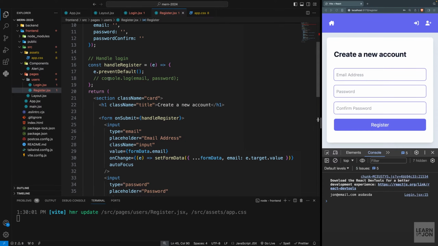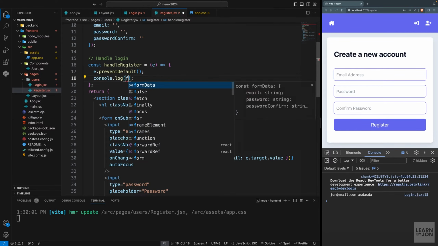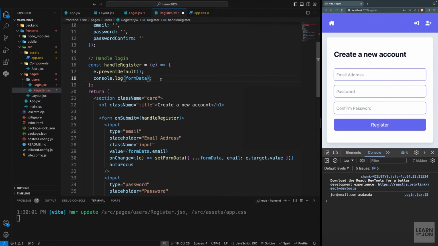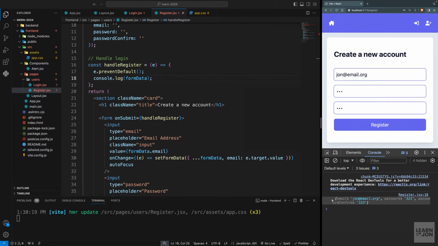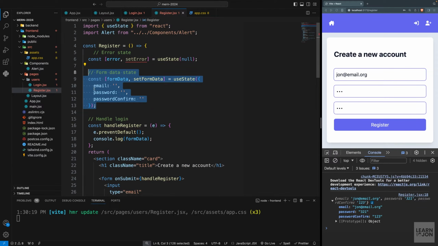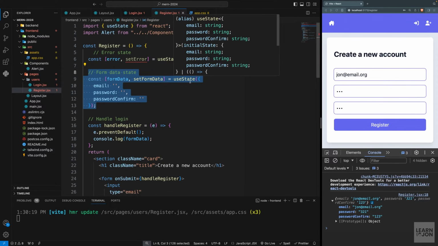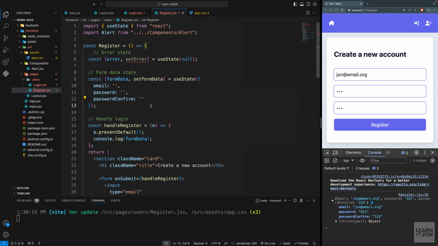Let's test it out. So when we call this function on the form submit, we want to console.log that form data as it is. Let's save it. So let's add some email, for example, john@email.org, password 321, and then for the confirm 123. So it doesn't have to match at this point. We just want to test register, and we get an object where the email and the password and the confirmed password values are set. So this is completely up to you. If you want to use 3 lines of useState or just use one useState hook, it doesn't really matter which one you use. It is completely your preference.